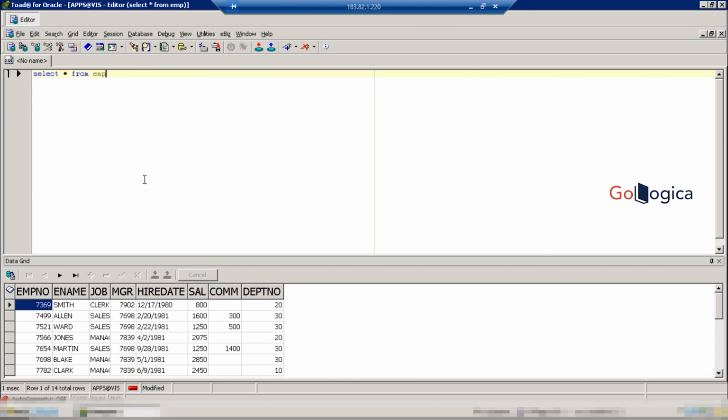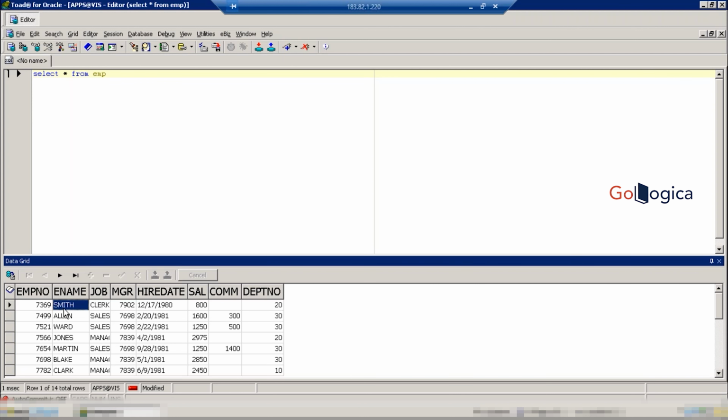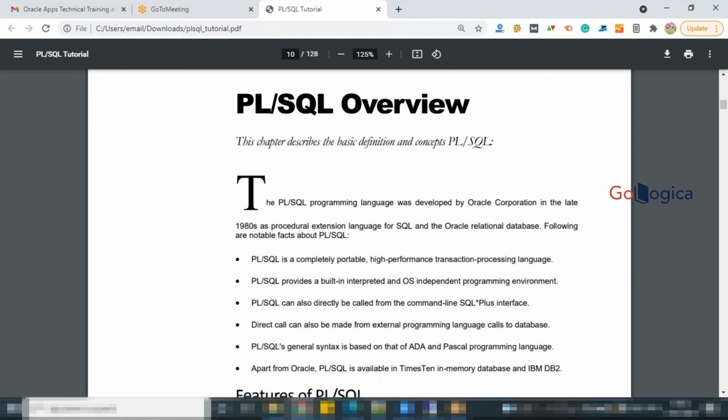Understand? So at that time, you can go for PLSQL to validate the data. Suppose you want to validate something: if it is Smith, then I want to do some calculations. You can't do all the calculations using the case statement. So in this case, you can go for PLSQL validations.